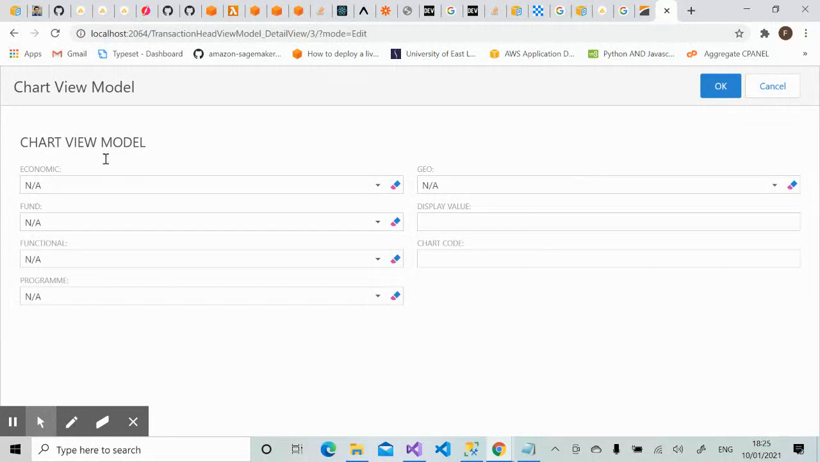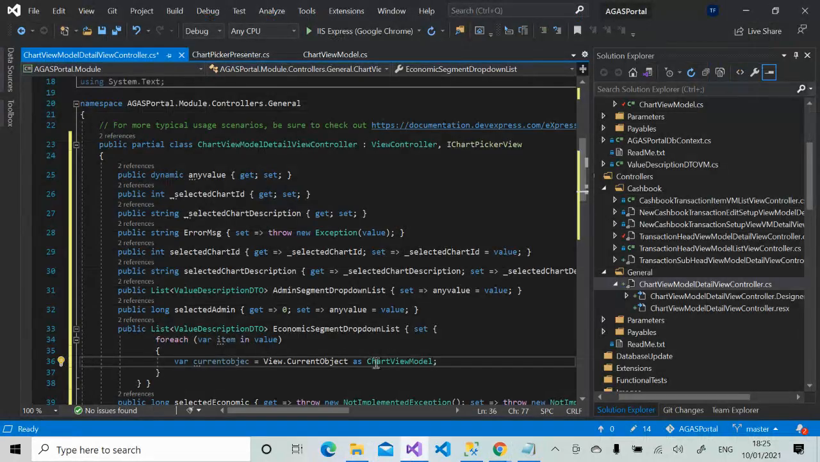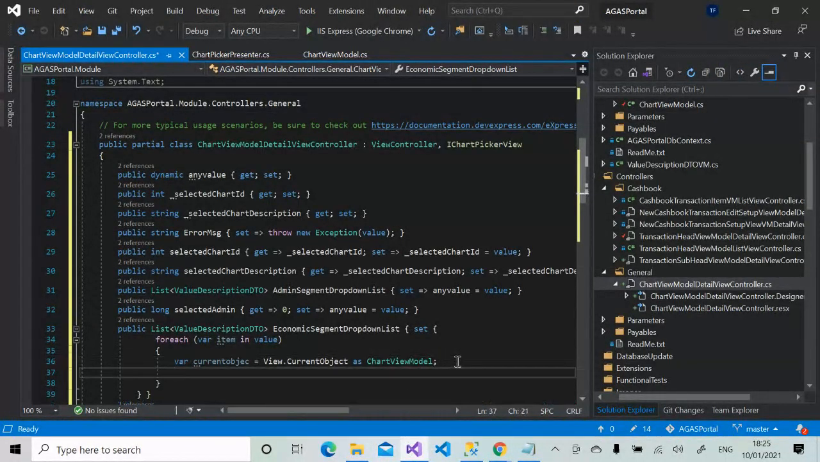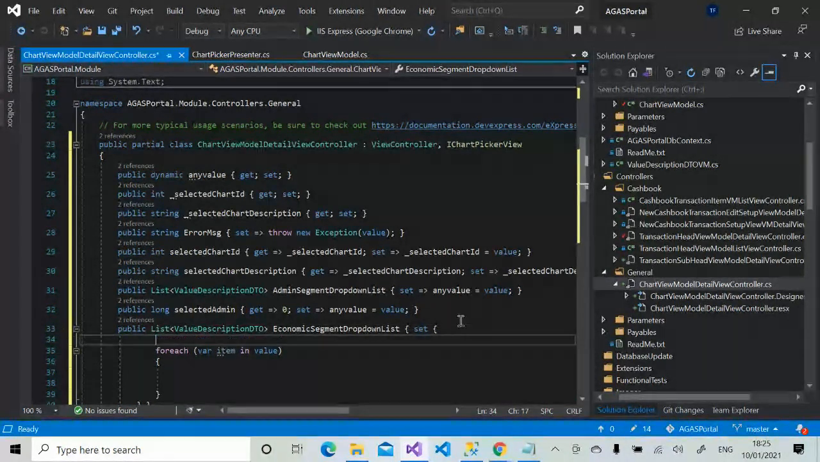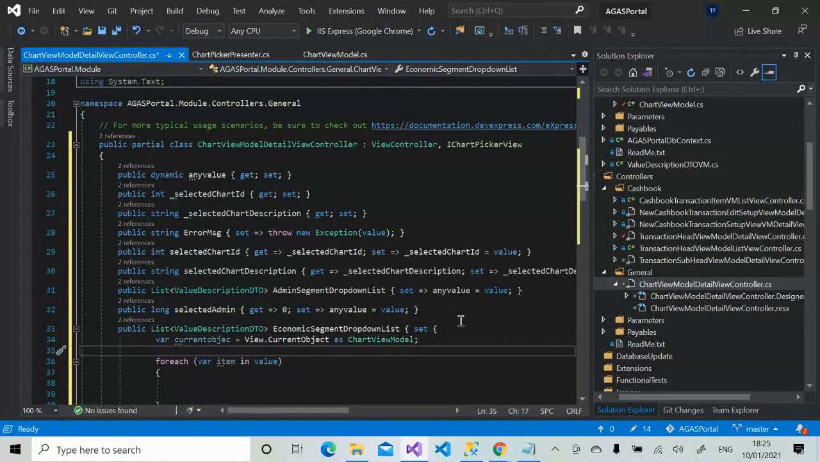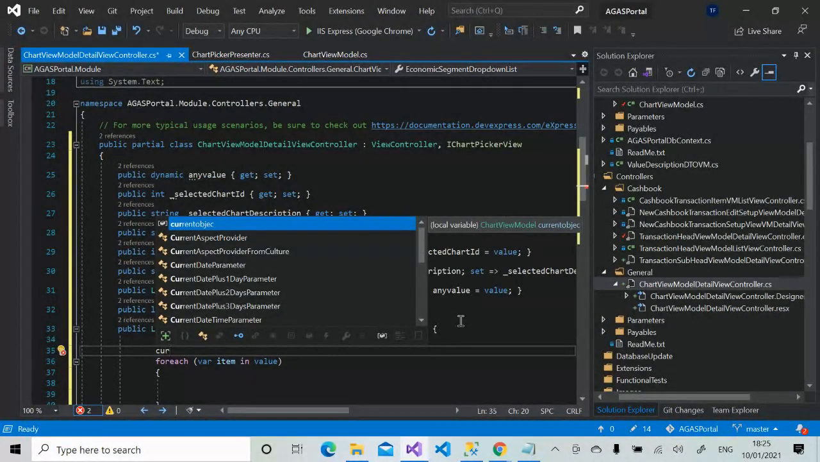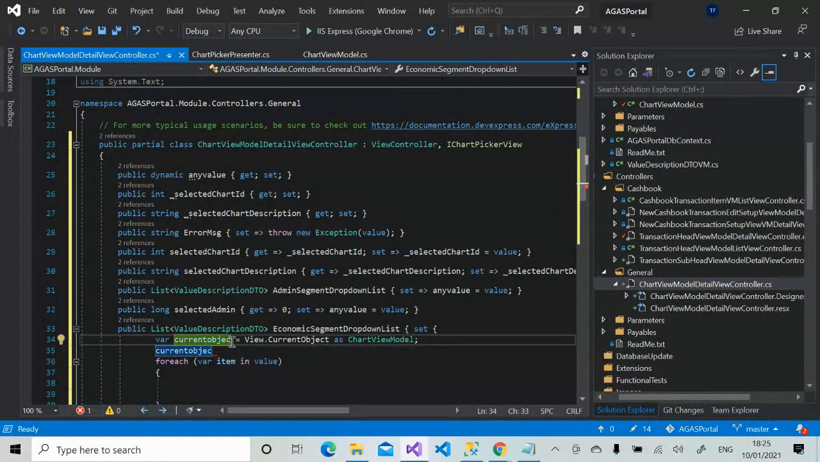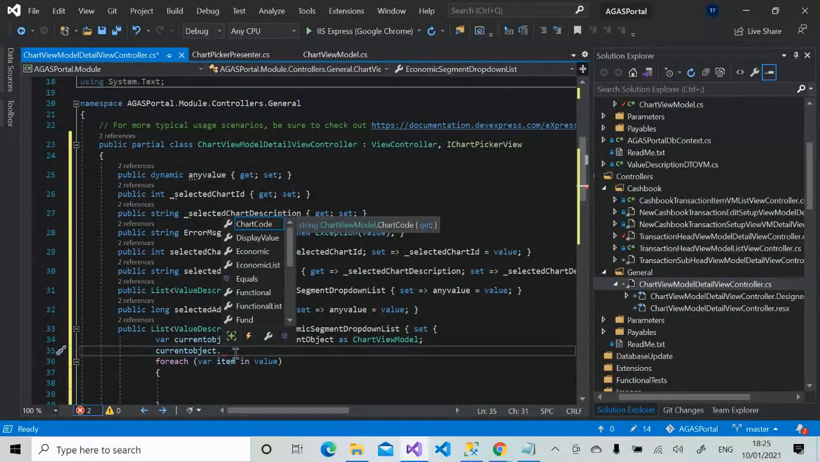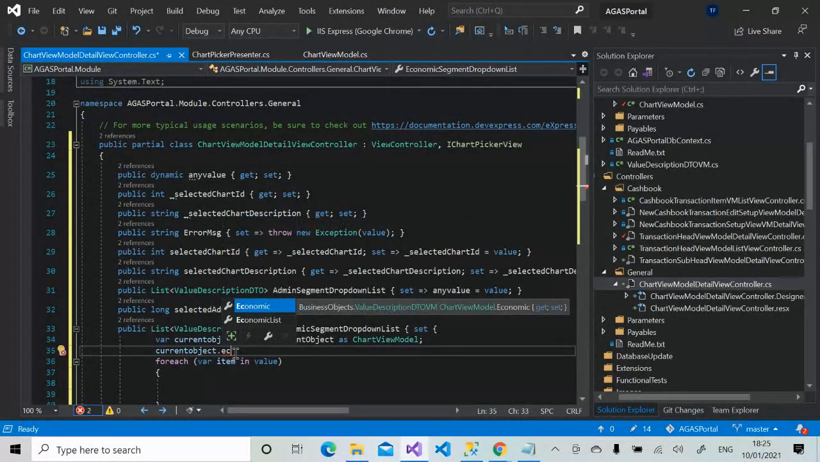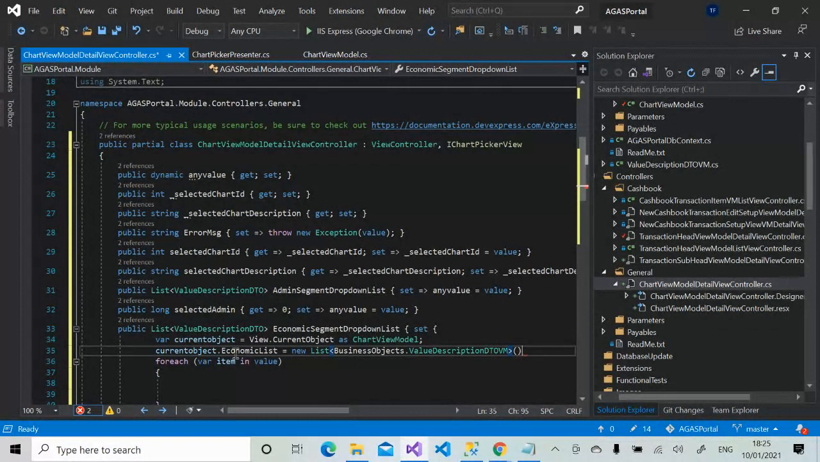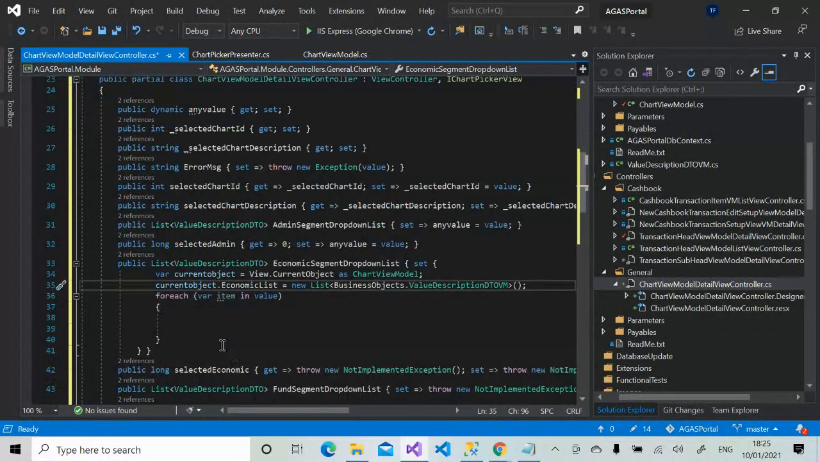We now have a handle on the object. Now, don't forget that it is the object that contains everything that is showing in the UI. So now that we have a handle on the object, sorry, we're supposed to have a handle on that object outside the loop. So we have a handle on the object. We can go to the current object and say dot economic list. Let us initialize it so that it should be like clearing it.